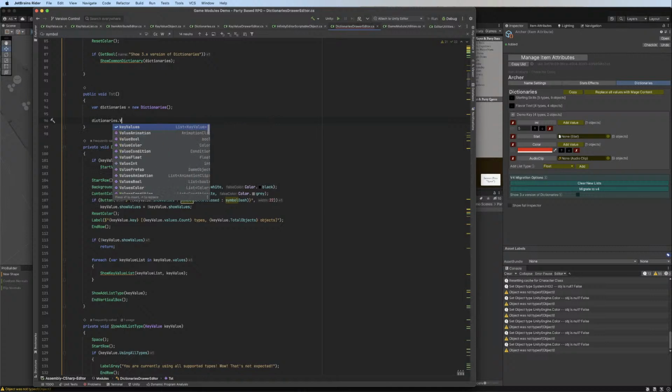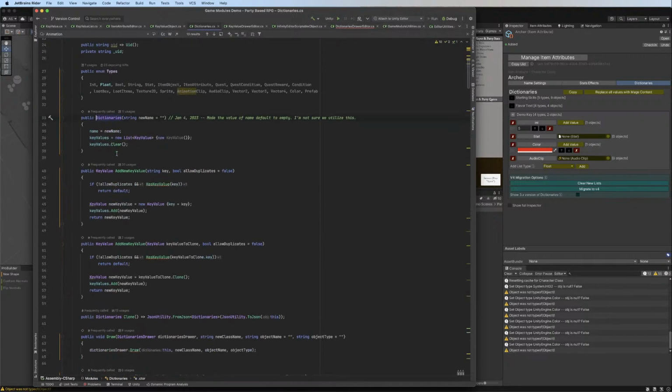We would just say dictionaries dot value, and so these are the old version of doing it. You'd value animation, value bool, etc. Now it's just going to be value of type, say int, and then the key, demo key. I think that's the way it would be. Apparently not, though. Let's see. What was it?